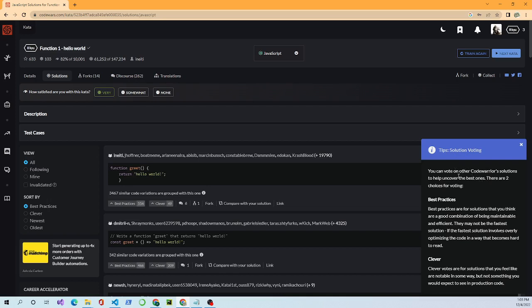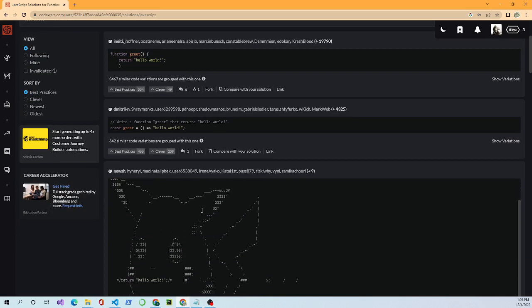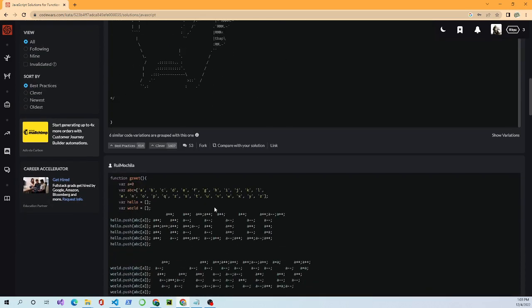you can vote for solutions to help other code warriors and uncover the best ones. Anyway, I like to spend some time reviewing other people's work. And there's a lot of good answers in here. Here's the function hello world. In JavaScript, sometimes you can put the semicolon there at the end of each line. You're not necessarily required all the time, but it's probably a good habit to be in, putting it there. But anyway, people rank them, and you keep climbing the ranks.